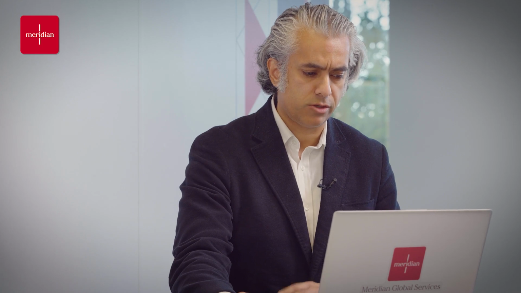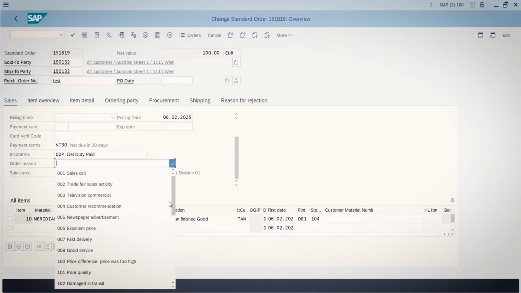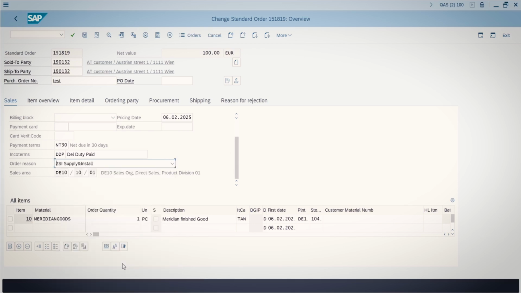Now, many of our clients will have a specific trigger within the system to recognize that this is a supply and install. They might be using a different order type, a different order reason, or an item category. And Meridian has some very detailed functionality which allows us to take those incoming parameters and dynamically update elements of the VAT determination. So we're now just going to come into the sales order and we're just going to make an update to the order reason. And we're going to use a custom supply and installation order reason.